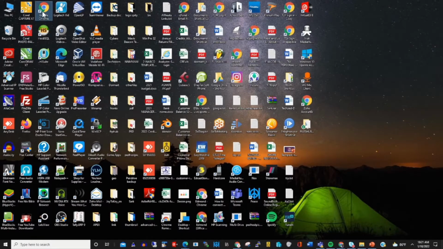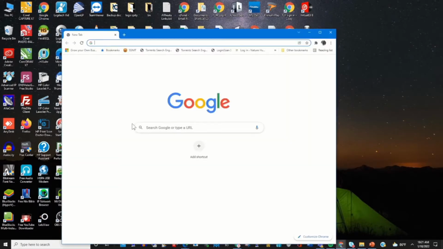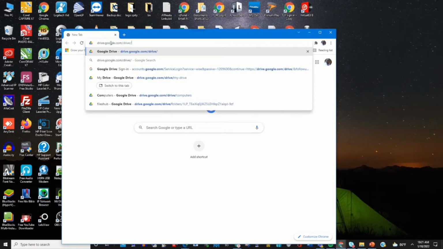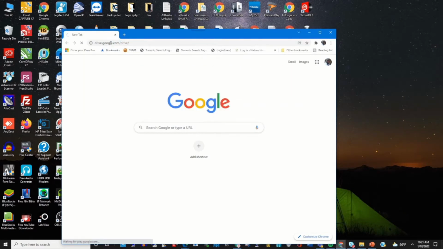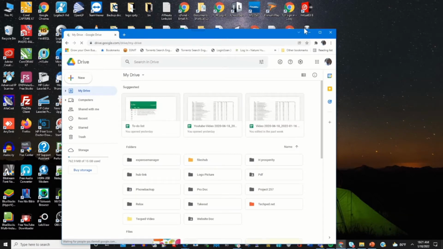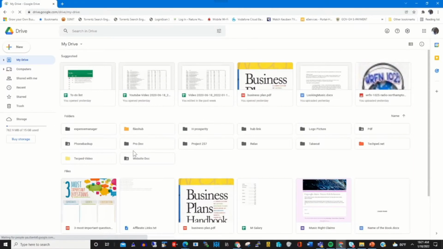So to share a file on your Google Drive, open an internet browser, then in the address bar type drive.google.com/drive to open your Google Drive with your Gmail account and password. There's my Google Drive dashboard.